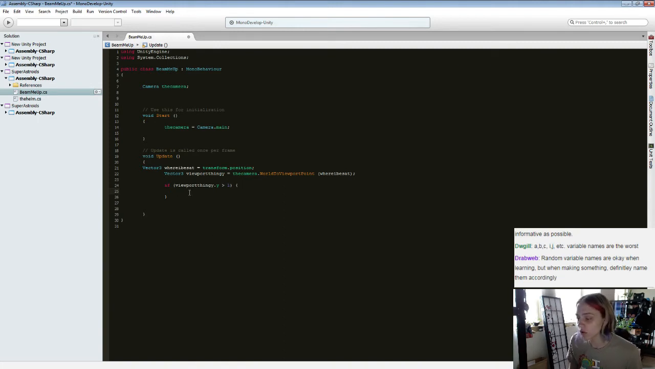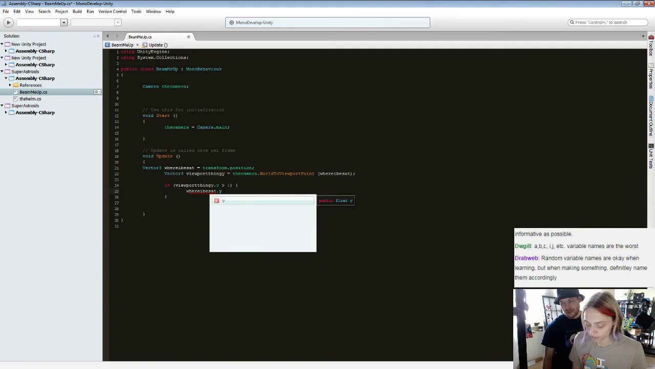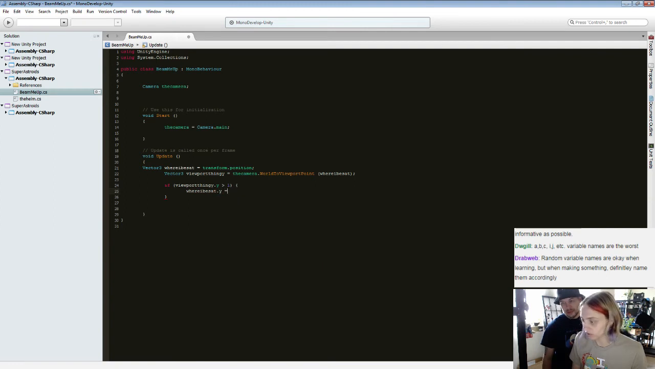All right, so if viewport thingy dot y is greater than 1, where I b's at dot y equals 0. Nope. That'll put you back to the center. Are you sure? I'm absolutely positive. But it said that it goes from 0 to 1. But that's the viewport space, not the world space.